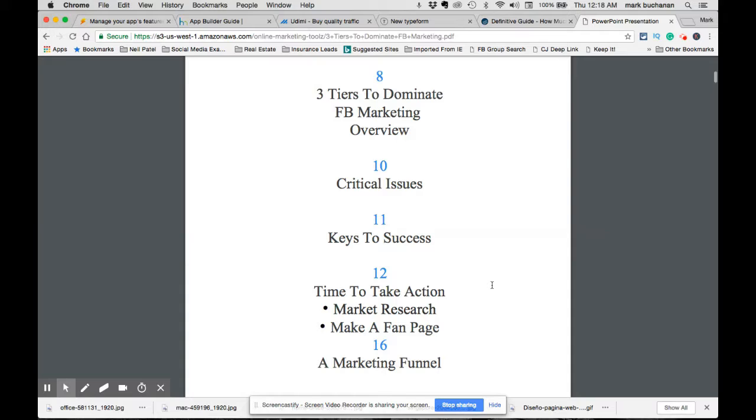From there, we talk about fan pages. You need a fan page to do Facebook marketing. Without a fan page, you cannot do it. A fan page is not your personal page. That's a fan page. And we don't go into detail about setting those things up. We assume that you have your fan page or fan pages already set up for you to do your campaigns. From there, we go into the marketing funnel.